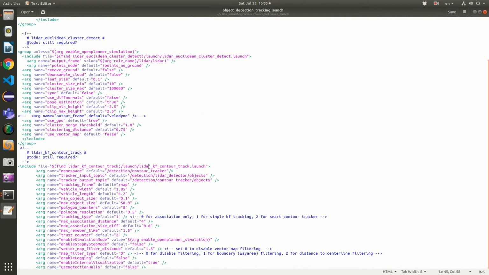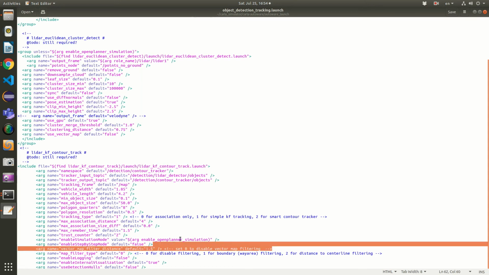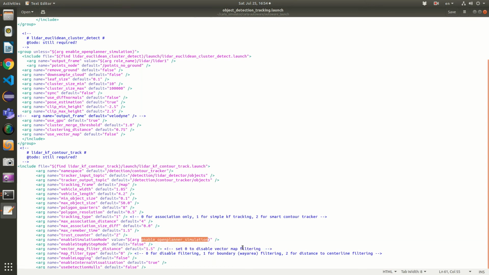Finally, this is the LiDAR KF contour tracker, which if you're familiar with OpenPlanner, you know what these parameters mean. The most important thing here is that we can enable and disable the simulation, if you want to use the CARLA detected object, or we can use the simulated object.